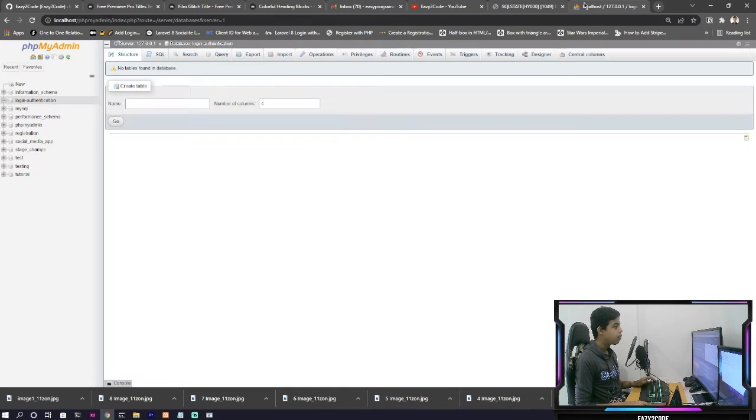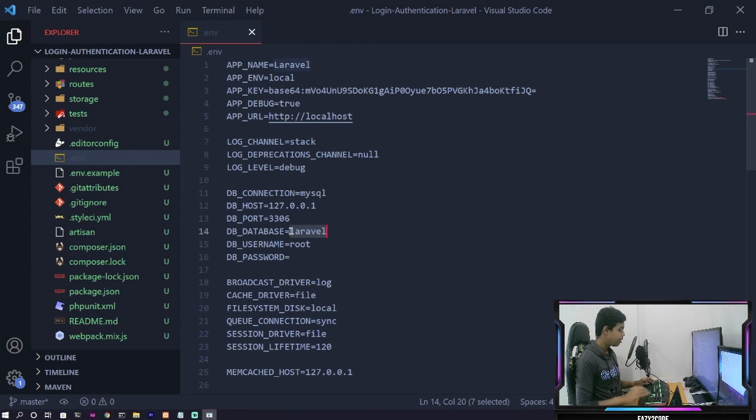So let me see what's my database name. That is login-authentication. So let me enter it over here and save it. That's it.